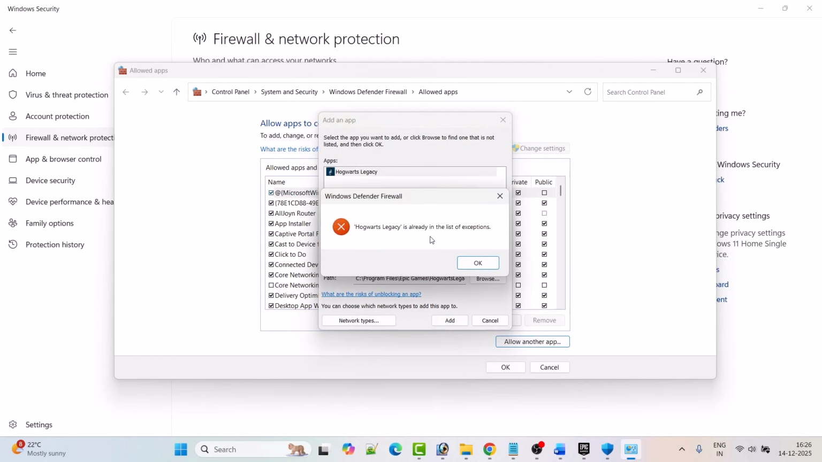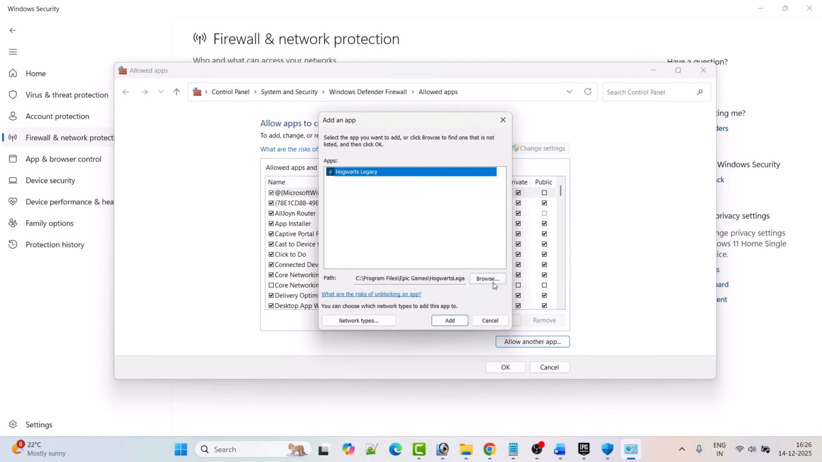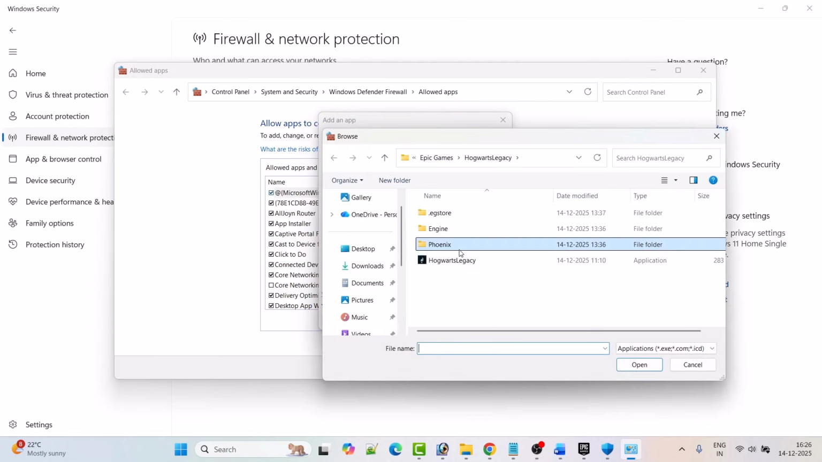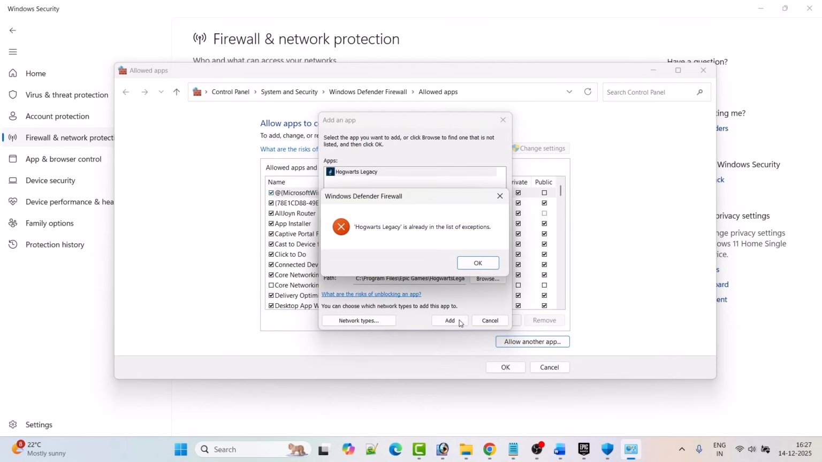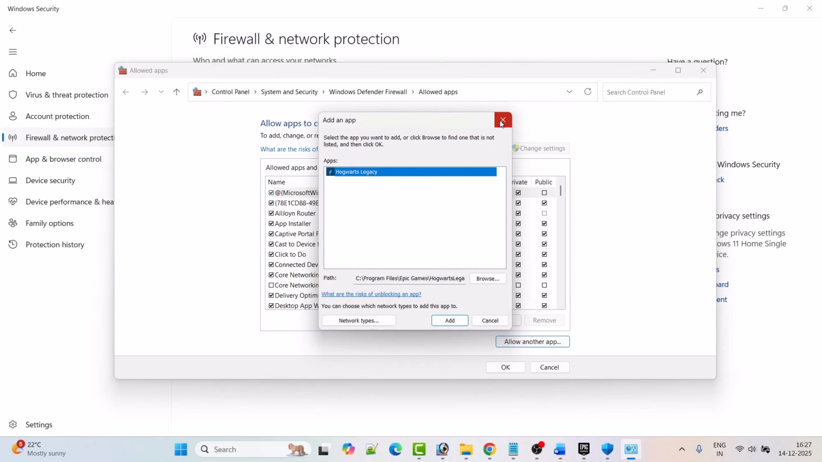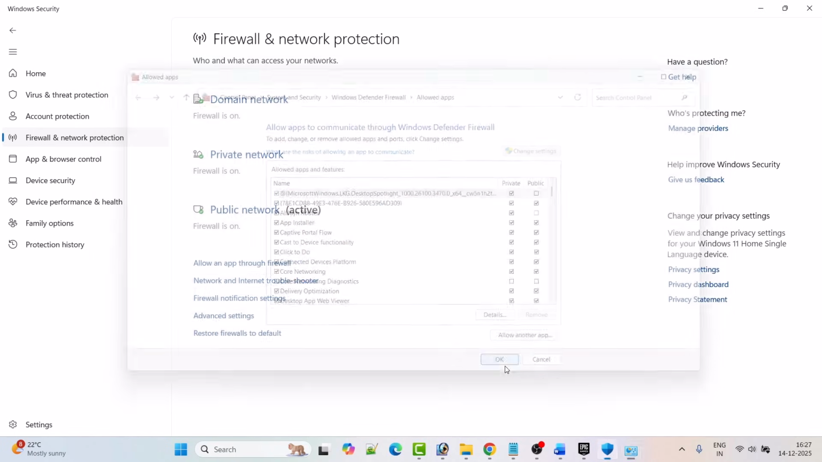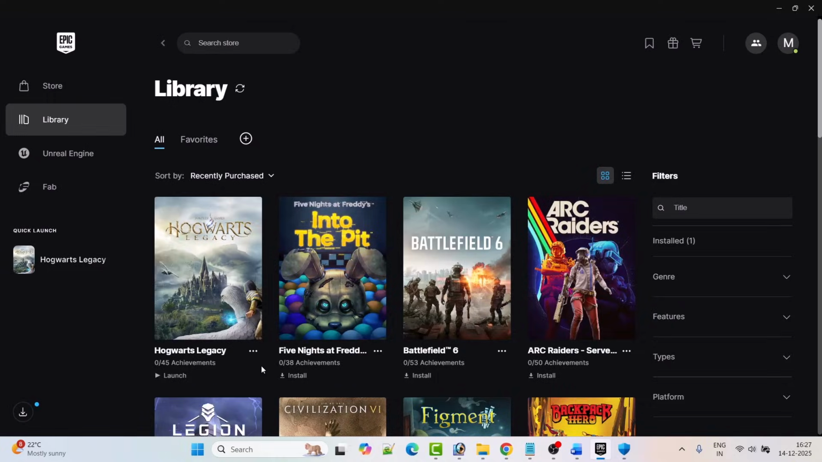Now in my case it is already added. Again click on browse, open Phoenix folder, open Binaries folder, open Win64 folder, select Hogwarts Legacy exe file and then click open and then click on add. In my case, it is already added. So you have to add both the exe files and then click on OK to save changes. And then you can go ahead, launch the game and check if your problem is solved or not.